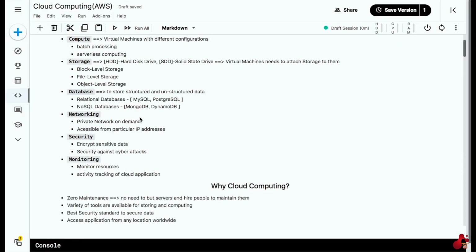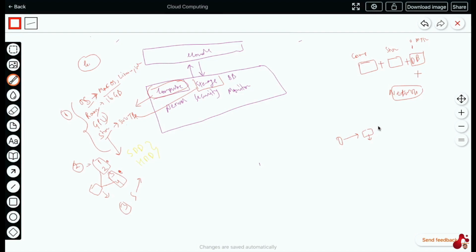Okay, and in networking the crucial part is private network on demand. You can demand some private network which can be accessed using some particular IP addresses. Everyone on the web cannot access these private networks. Okay, so a private network can be demanded from your cloud provider, and they can provide you with some particular IP addresses. Okay, then you have done all this. Now you are exposed to the web. Okay, now you have demanded the networking part, and you have included the networking part in all this structure.